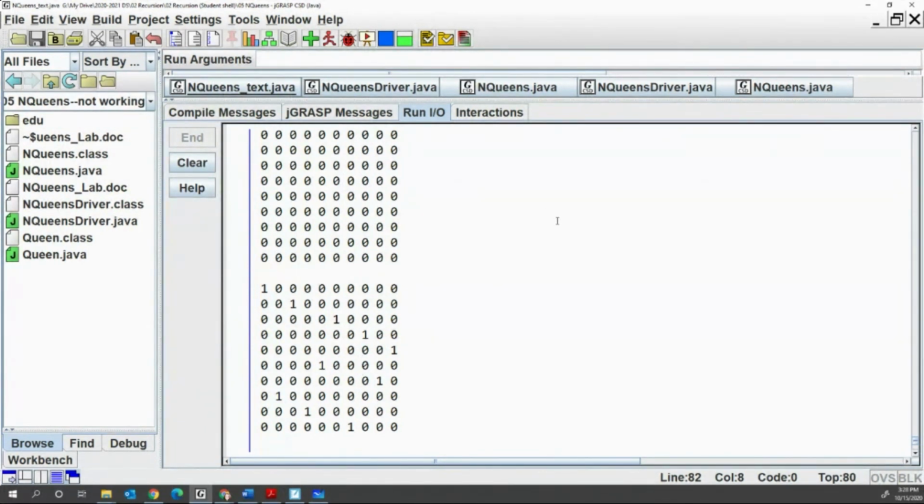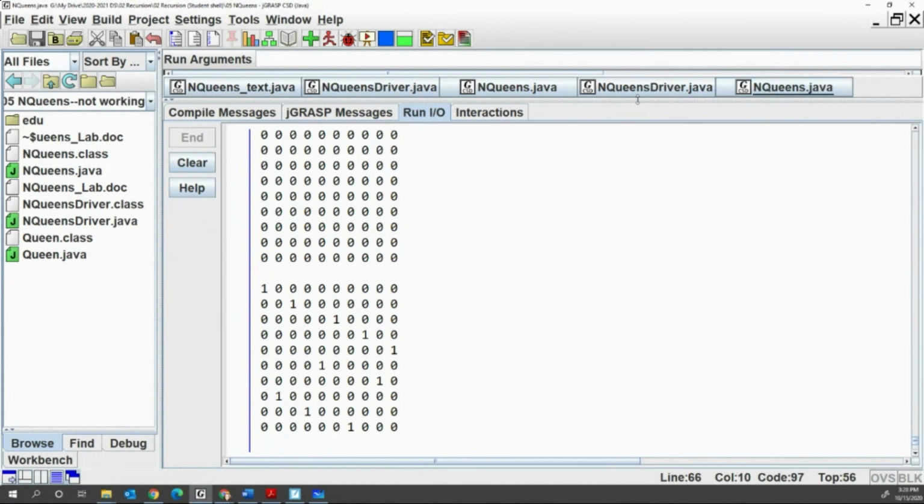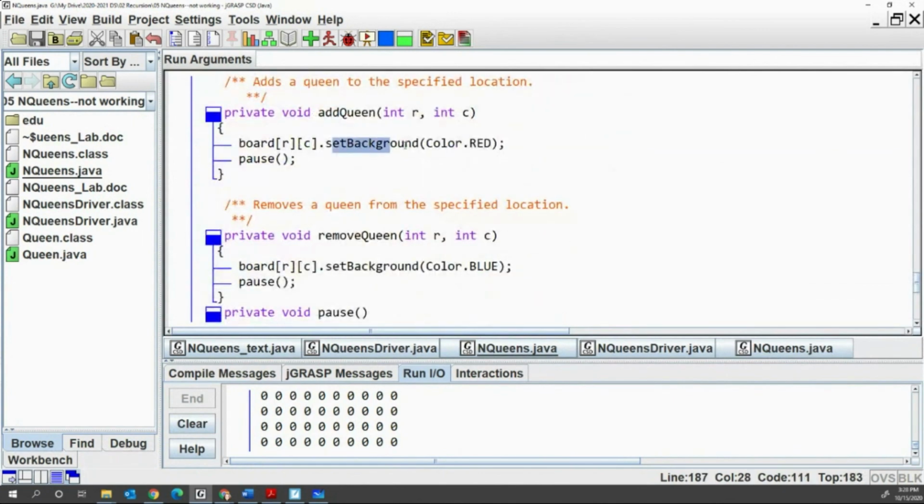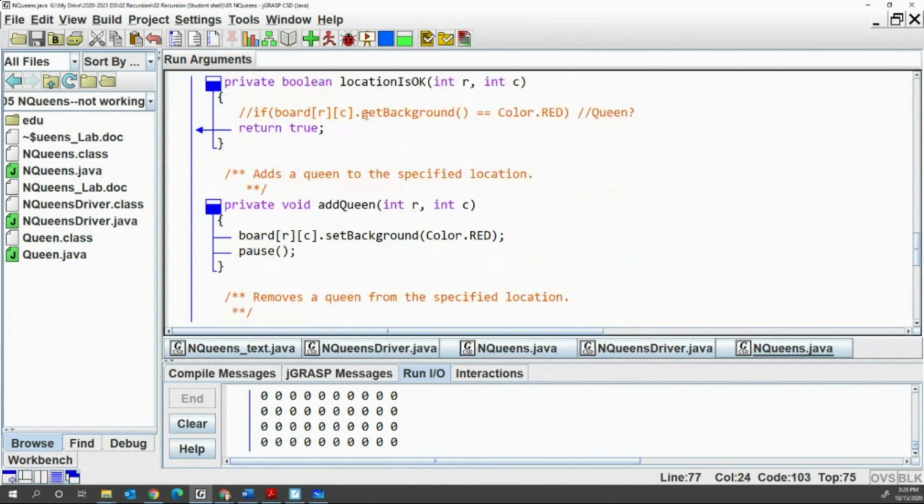The code is almost the same. Only one difference is here. Only one difference is you check whether get background color is red or not. If it's red, it's queen. If it's blue, it's not queen.